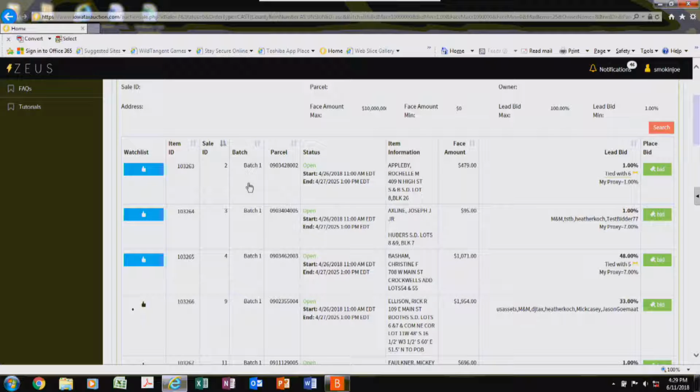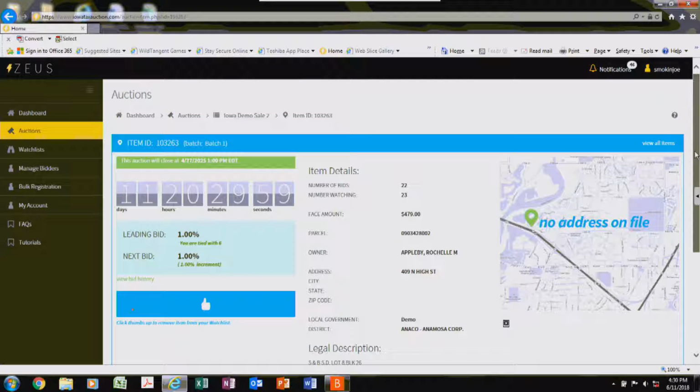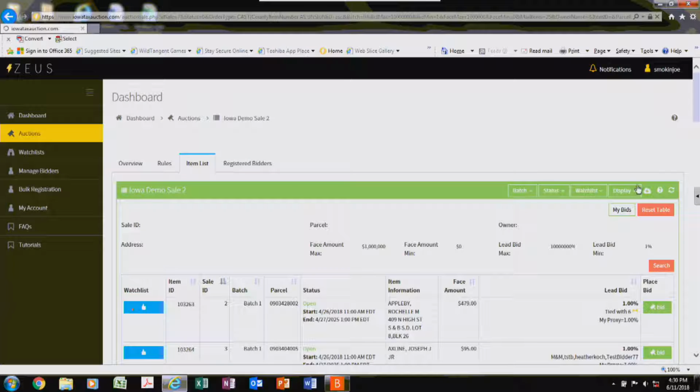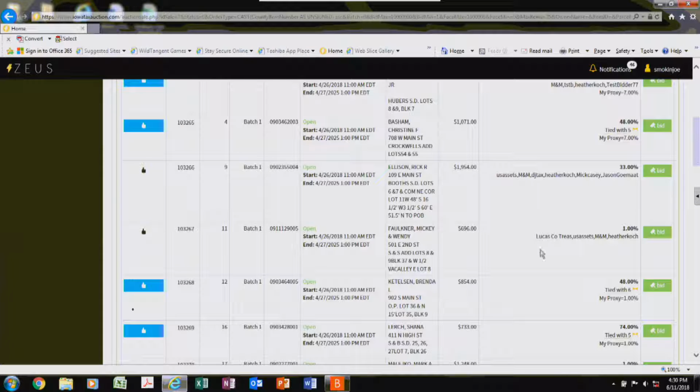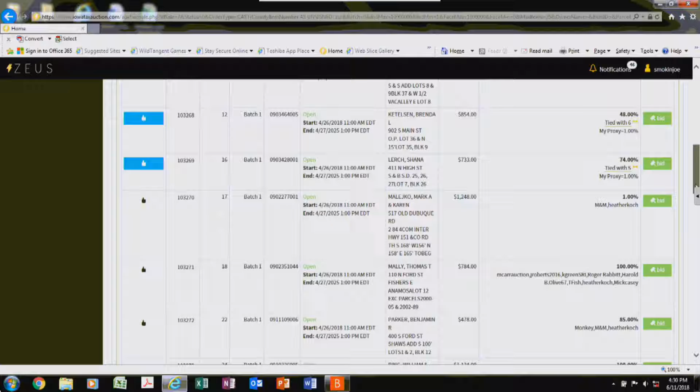Now let's say I want to bid on this first one. This one's had some bids already. Oh, I can't. What am I doing? You can't bid on one you've already bid on. I have to go to a different one. I'm going to show you how to bid. Click on the green button. I'm going to find one that I don't have a bid on.